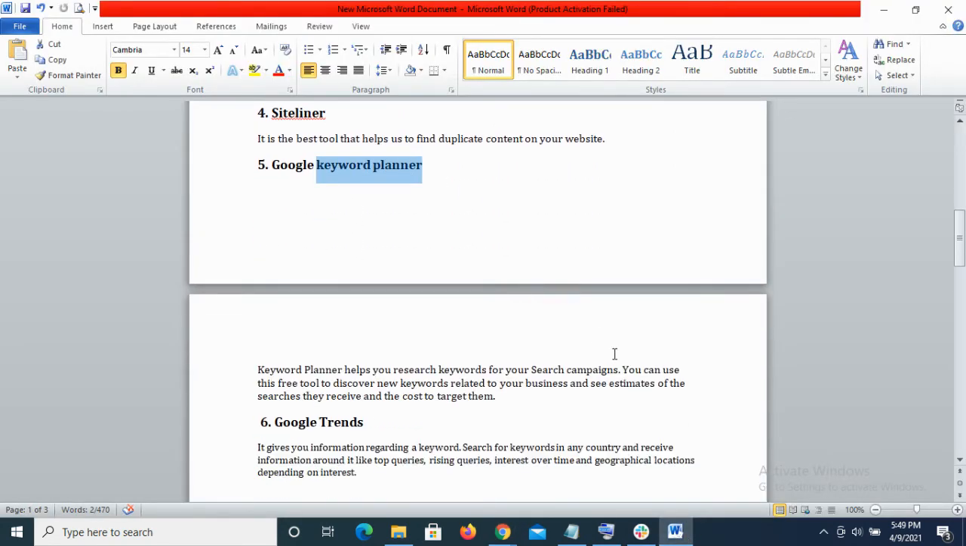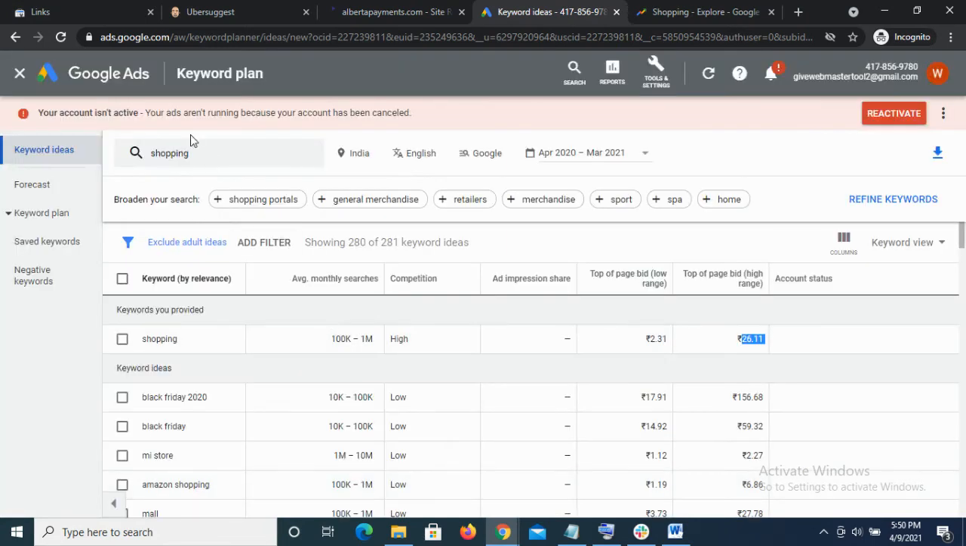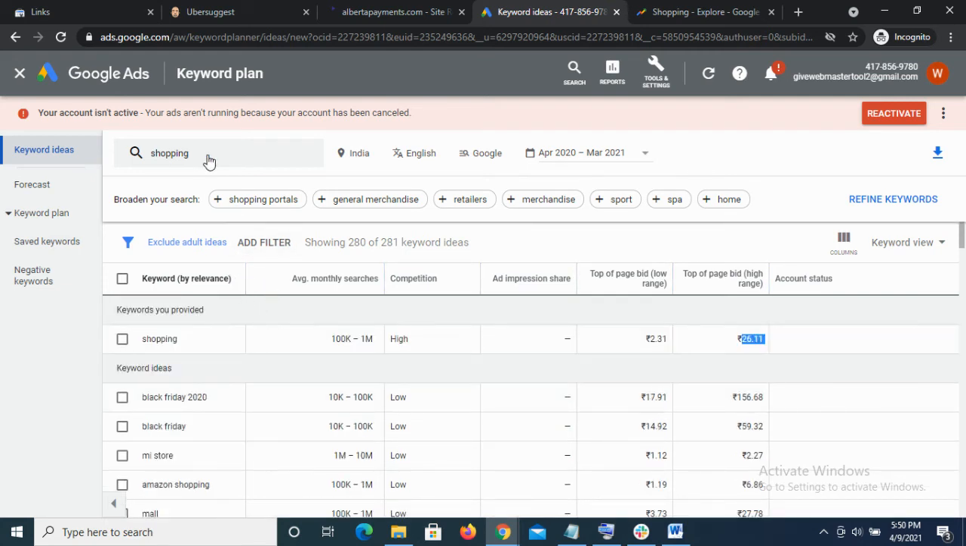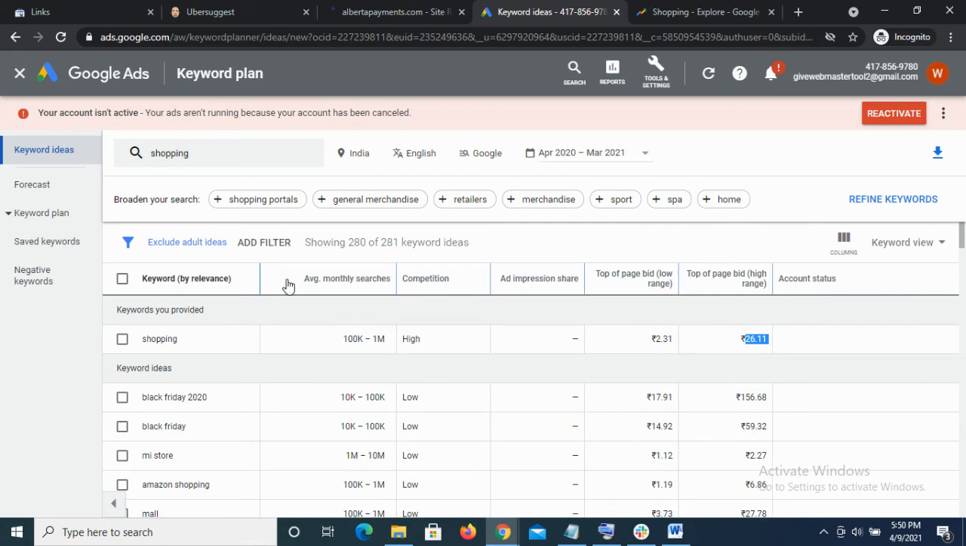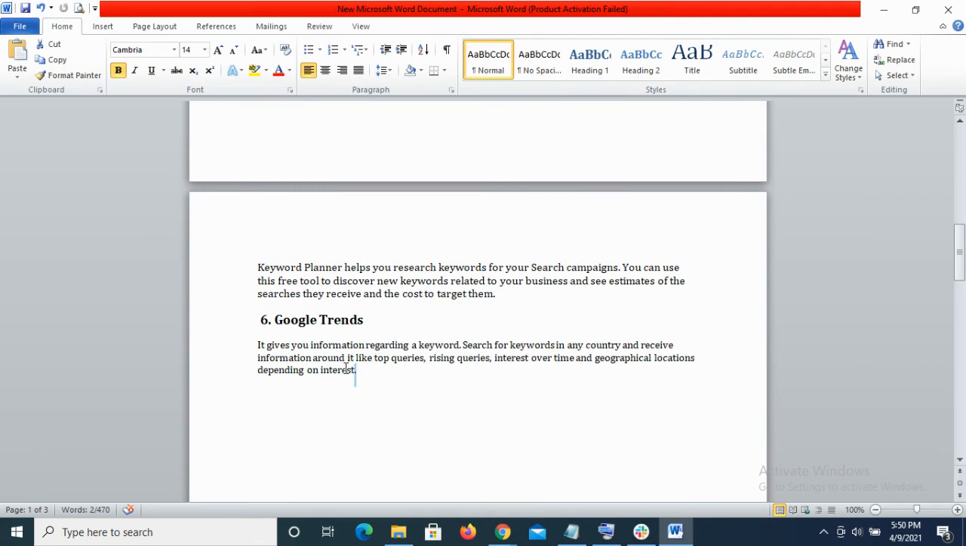Keyword Planner is Google's free tool that is used to discover new keywords related to your business. So when you enter any root keyword of your business, it will give a lot of keyword ideas related to your topic. It will also tell us the average monthly searches and cost of the keywords. So now next is Google Trends.